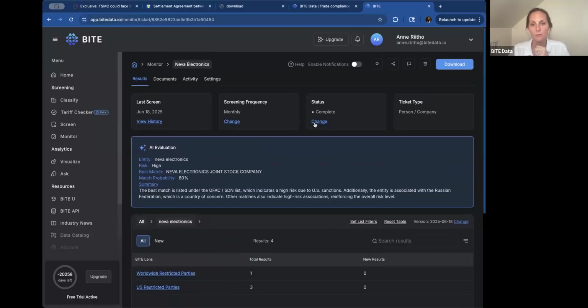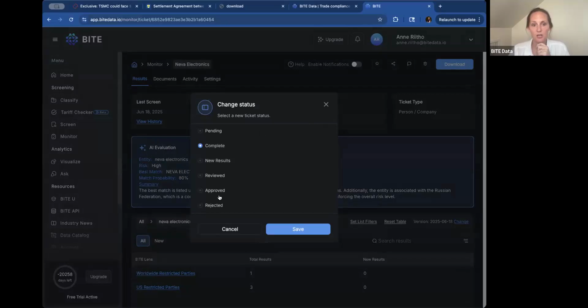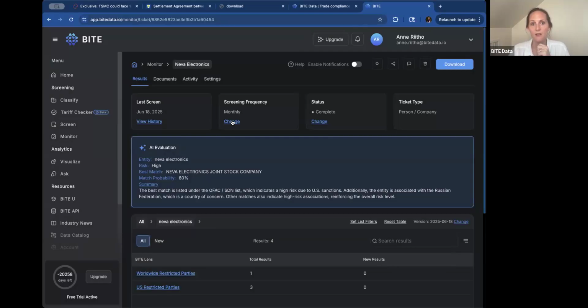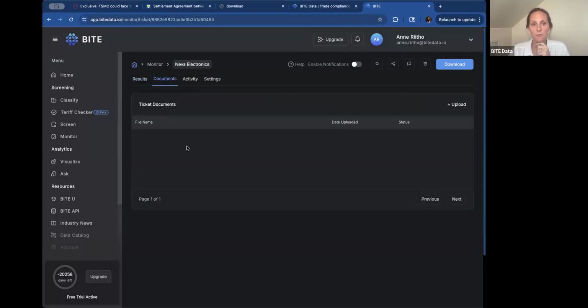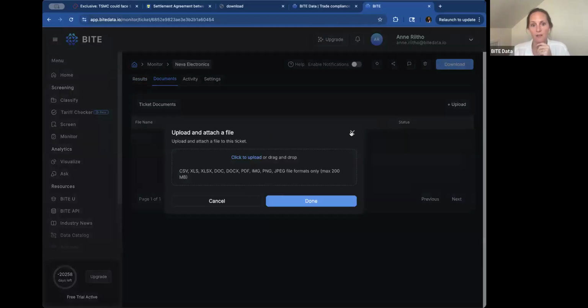You can set this status, change that to approved, rejected, so you have proof of that. You can set your screening frequency. You can also upload any additional documents. So if you had a purchase order or an end user statement, something like that, that you wanted to be associated with the entity that you screened, easy to just upload that right here.